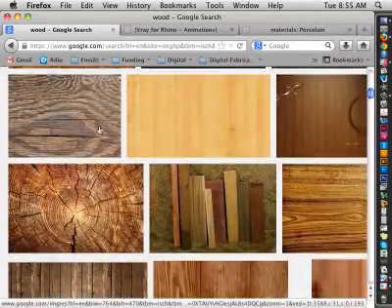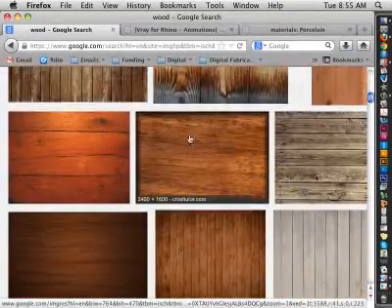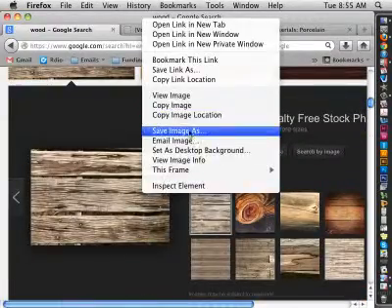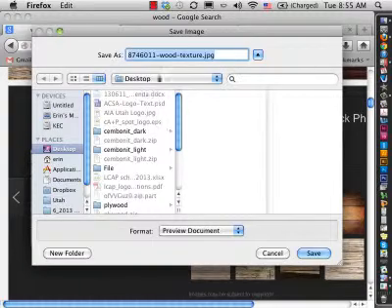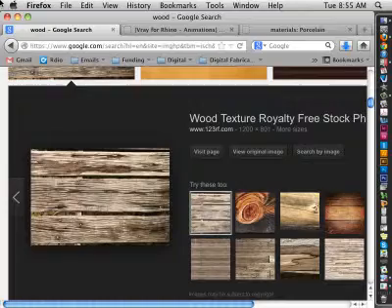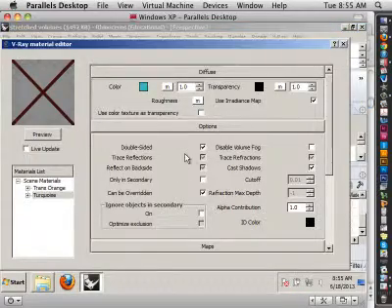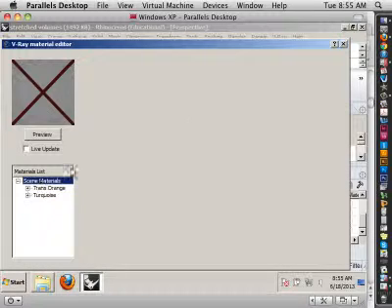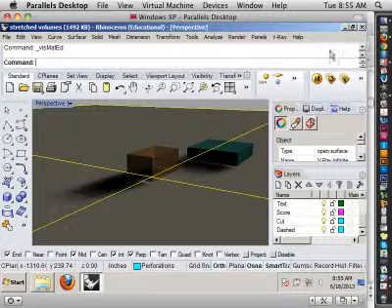We talked about materials in rendering the other day a little bit when we were working in Photoshop. Save it as something that you know the name of and you know the location of. I'm just going to call this wood texture and save it on my desktop. Does everybody have a texture saved? Yes? Okay. Go back into your materials editor in V-Ray.